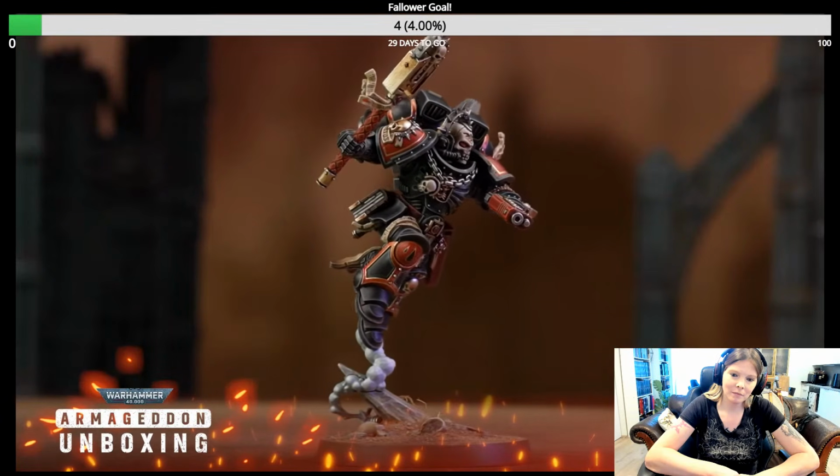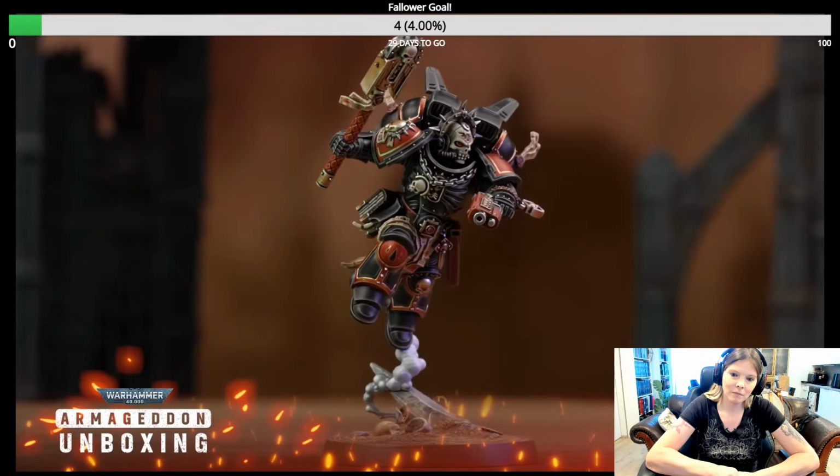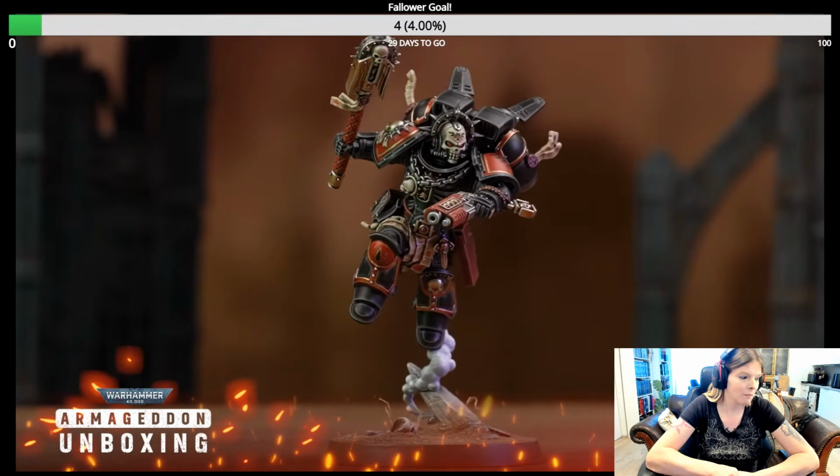There was a question in the chat asking, does the librarian come with a helmeted option? He does. Yes, absolutely. It looks very cool.